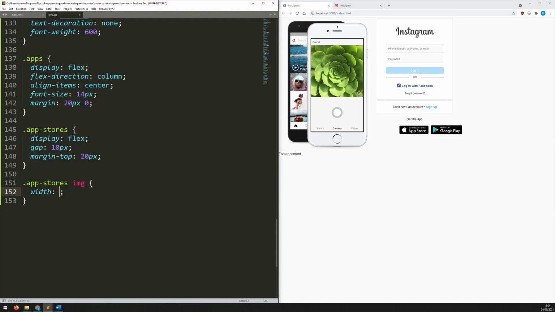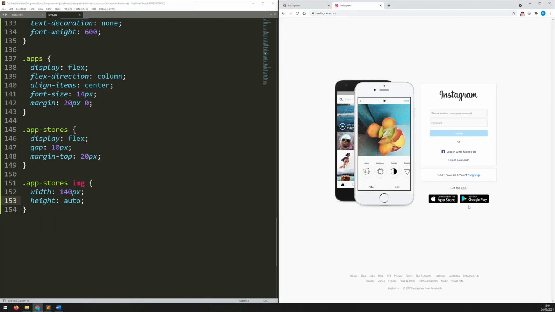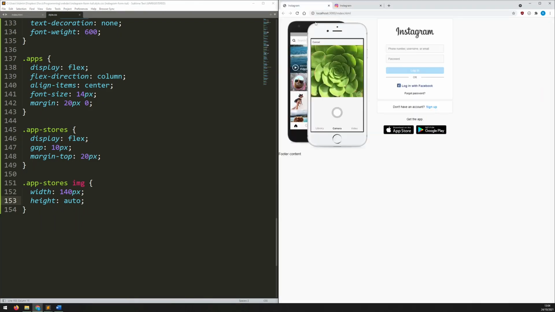We'll go width of 140 pixels and a height. Well, I don't think I need to actually set a height, but I'll set a height to auto just so it automatically adjusts. So it didn't really make any difference there, but I think it's just good practice to have that. So now you can see there, because I've given them a fixed size, the container has been able to resize itself and everything is sitting nicely in the middle. So now it's looking pretty much exactly the same as the real website.